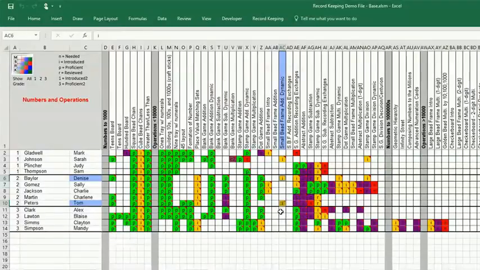If I have several students who I've introduced something to, you can either click and drag or click and then hold down shift and click in the last cell you want to select, and we'll select all the cells in between for a contiguous selection.